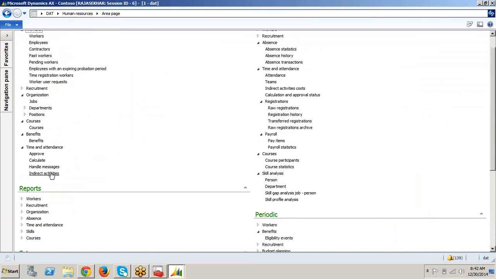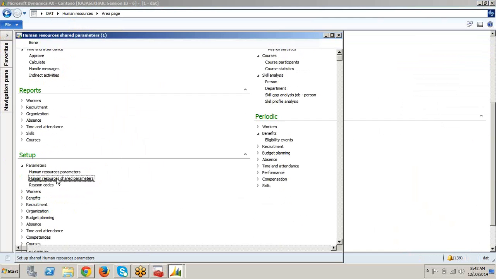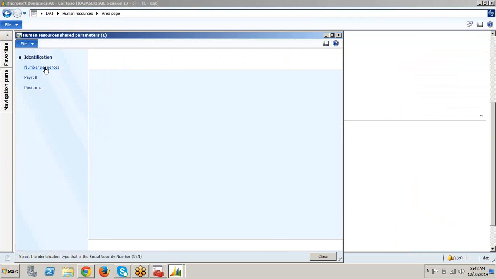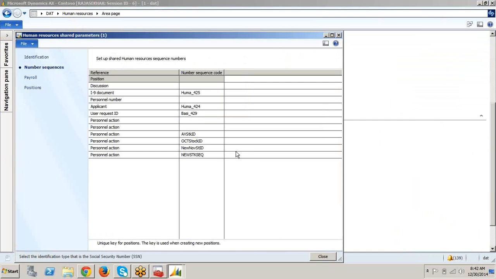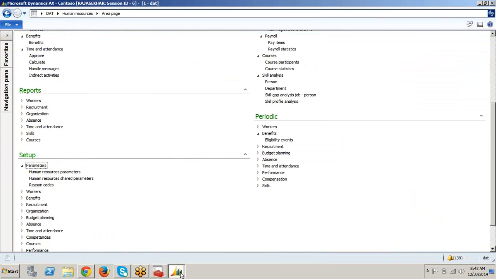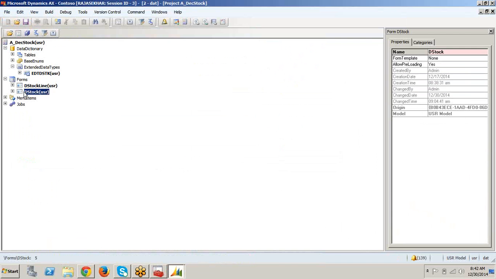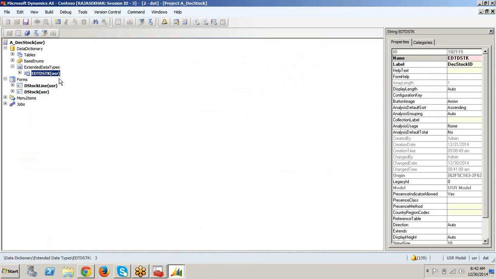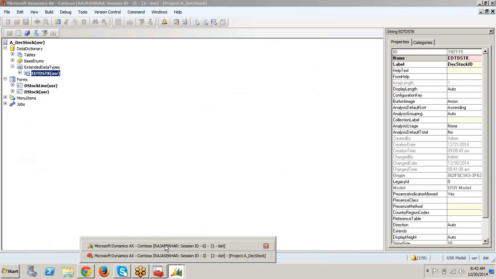Okay, I'll make use of the number sequence available in the human resources module, so that once we create a number sequence, the sequence will be created here. This sequence I will use in my program here. First, to create the number sequence, we need an extended data type, which I have created already.